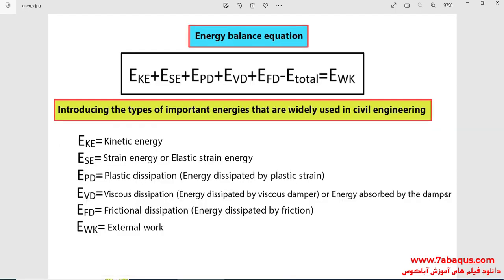In this picture, various types of energy being used in civil engineering can be observed. In this picture, the energy balance equation and the way it is calculated in the Abaqus software has been displayed, and we will explain more about the energy balance equation and the way it is calculated as we proceed with our training and education here.